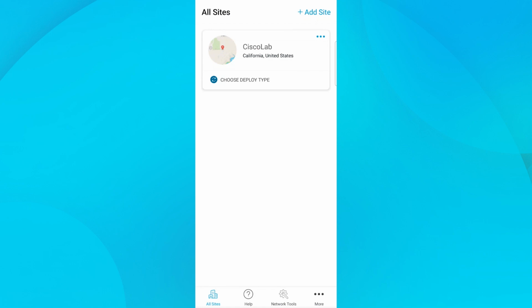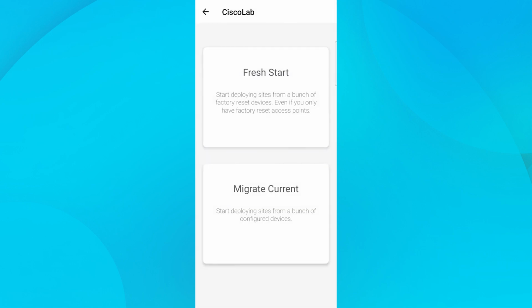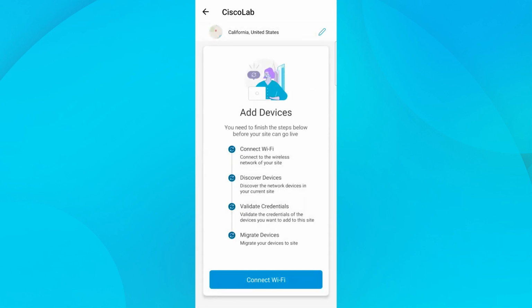Great. It's time to start adding pre-configured devices. First, select your site. Choose the Migrate Current option. To discover devices in your current network, you need to connect the newly created site to your Wi-Fi network.